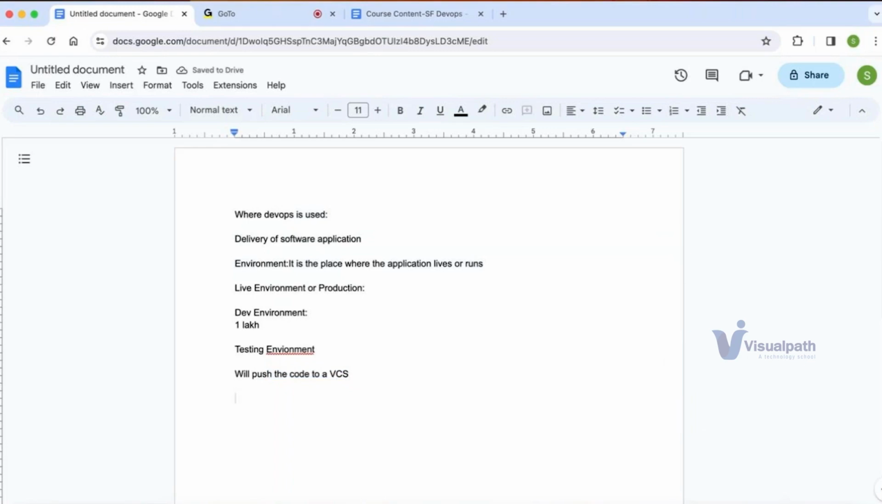These are the things which will happen in the process of delivering an application. After the development of the application gets completed in the development environment, it will be moved to the testing environment, and from there it will be moved to the production environment. So one, we will be required to create environments, and we will be required to migrate code from one environment to another environment by pushing it to a version control system.